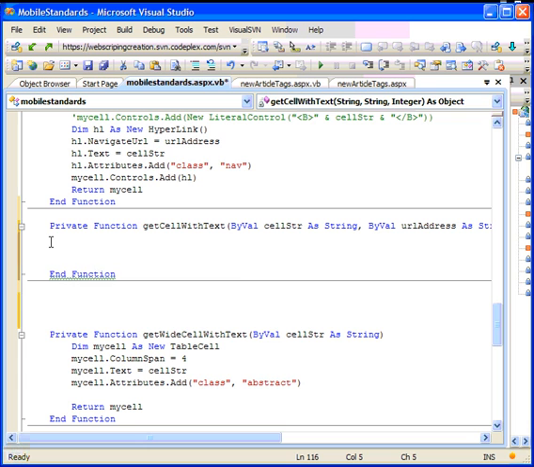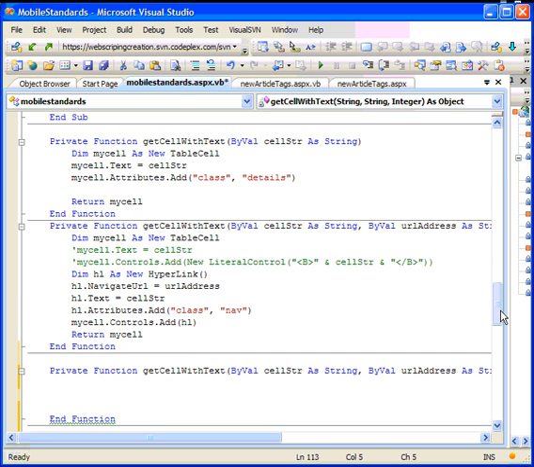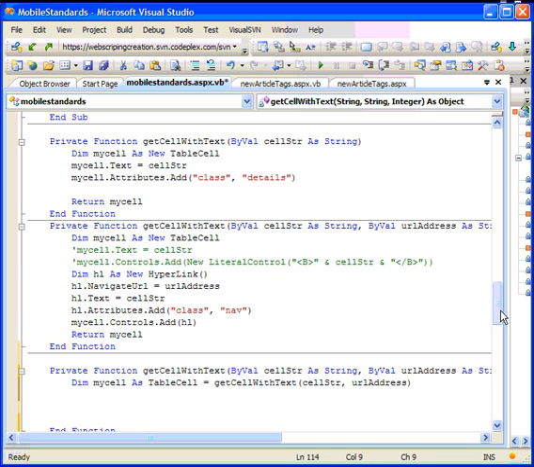Okay, so the first thing we can do is actually run the other function, which only takes two parameters. So you could say Dim myCell as TableCell equals GetCellWithText, and then just pass in the original parameters, such that we will still get the title inside an HTML table cell, and we'll still get the link to the paper from its title. But then what we're going to do is add into that.